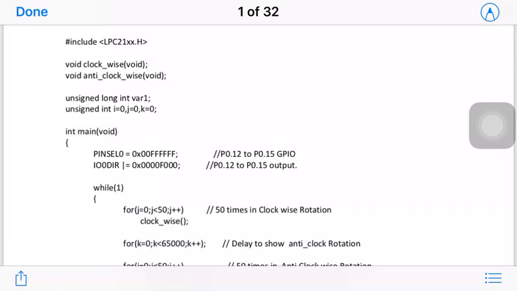One is void clockwise void and another is for anti-clockwise void. So that two functions I'm defining. Then I'm defining unsigned long int var1 and unsigned int i equal to 0, j equal to 0, k equal to 0. Okay, so this var1 is to assign the value to the port pins, and this i, j, k I'm using for some delay purpose.